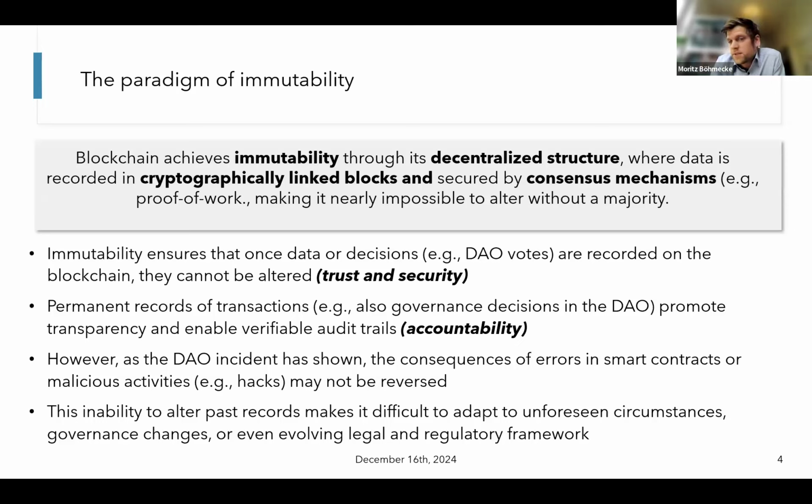And of course, this brings the benefits of blockchain, that once data is recorded, or decisions, in the case of a DAO, for example votes, they cannot be altered. This ensures integrity and trust. And also these permanent records promote transparency and verifiable audit trails, for example. But of course, immutability per se, when we think about this concept, also raises challenges. As we've seen before, certain activities cannot be undone if there's malicious code, for example, or activities. And this lack of reversibility also makes it hard to react to unforeseen circumstances, to certain governance changes or legal or other regulatory requirements.